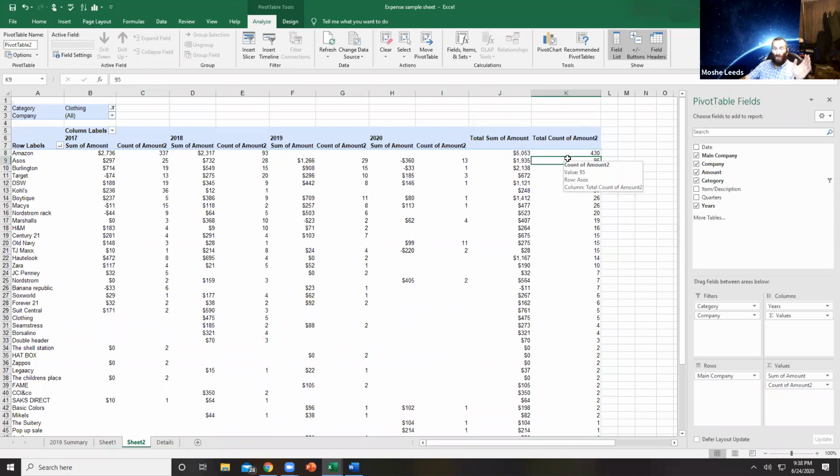So the second most was ASOS. It's not the highest amount that I spent, but it's the second most transactions that I did. So that gives me a perspective. Now let's say I want to focus on one year just to clean it up.